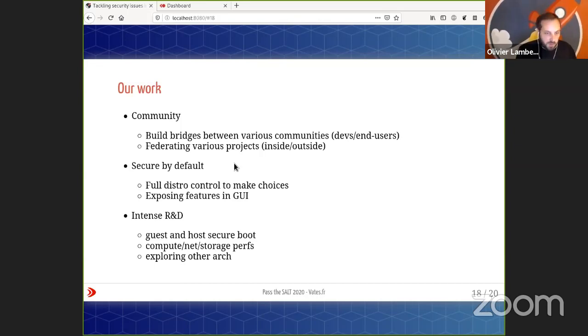Federate other projects from inside, such as Xen or the API, or even outside, like other distros that can be better integrated into the virtualization platform, being secure by default, as I said, but also having a lot of work. We are doing a lot of work regarding research and development, for example, secure boot or improving performance, that kind of thing.